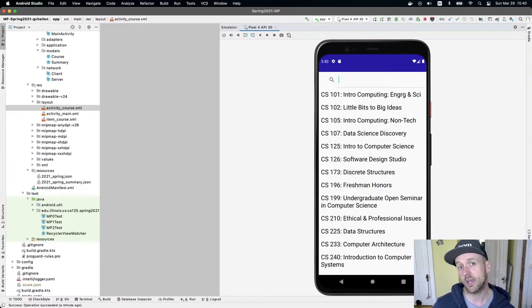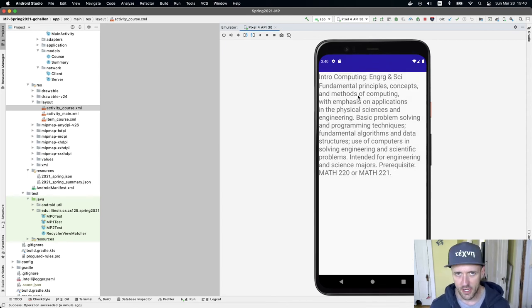So what are we going to accomplish together as part of MP2? So MP2 builds on top of MP1. You're starting with an app that can display a list of courses in sorted order and also can search that list. What we're adding for this MP is the ability to click on a course and see more detailed information about that course. So this is my solution.